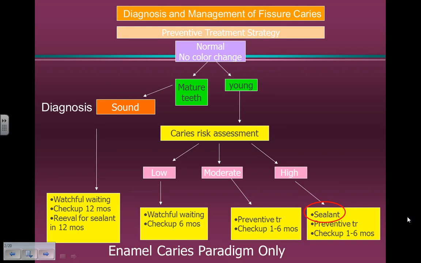When we discuss the diagnosis and treatment planning of pit and fissure caries, we spoke about the fact that it's very difficult at times to make a decision when to restore, when to seal. Our focus will be the younger patient with a high caries risk, where the tooth appears normal with no color change, where as part of our preventive treatment we'll be placing a sealant. In fact, a sealant is an invasive preventive treatment. We'll be restoring the teeth through an adhesive procedure.